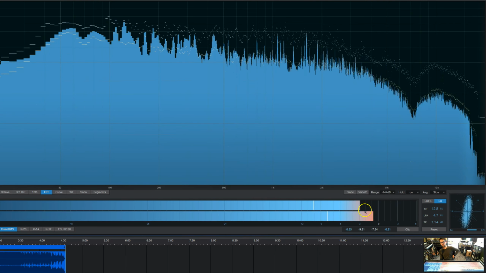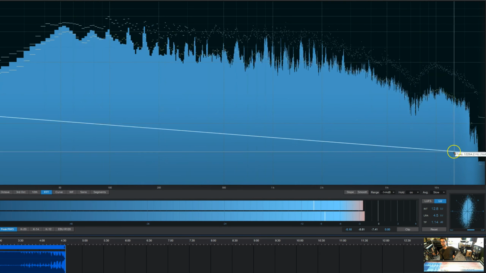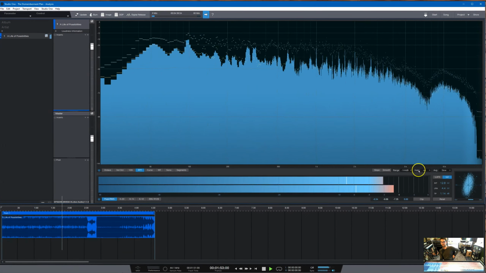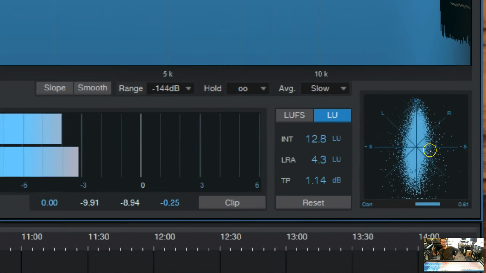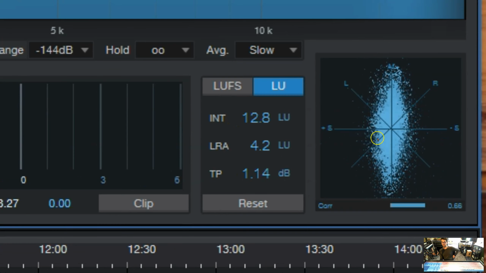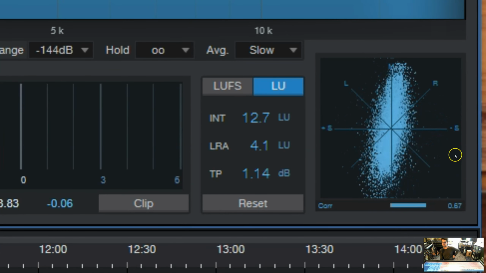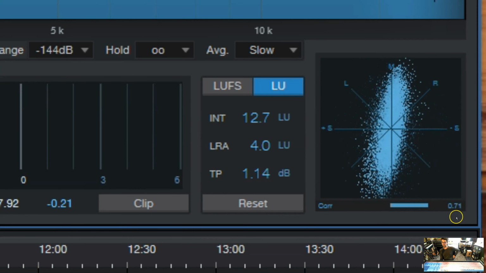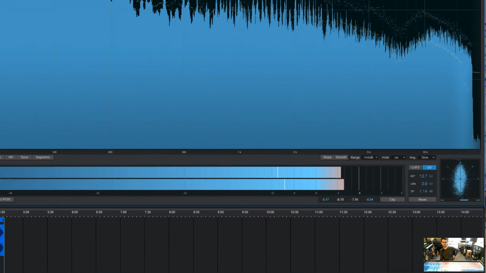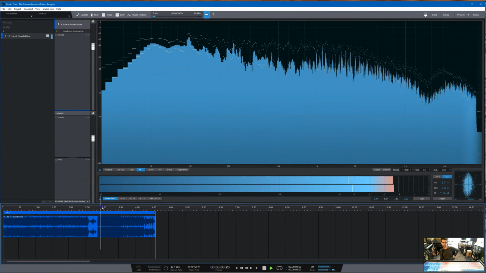And it became even more obvious as we turned on both the hold and the average down here at the bottom. We can also take a look at our phase meter. It could be that they've opened up the stereo field as we get into that later part of the song. So let's keep our eye on that. It looks pretty narrow so far. All right, so let's jump to that open part of the song.